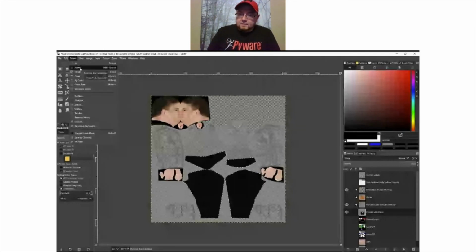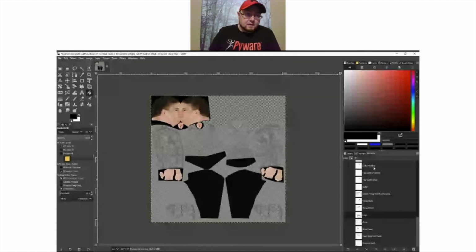Then I'm going to come up here and go to Select. I'm going to choose None, or you can use the shortcut Control-Shift-A on Windows. I'm not quite sure what it is for Mac. As you can see now, my selection is off. I'm going to come back to my paths window.